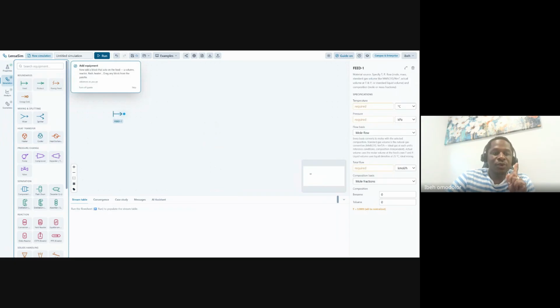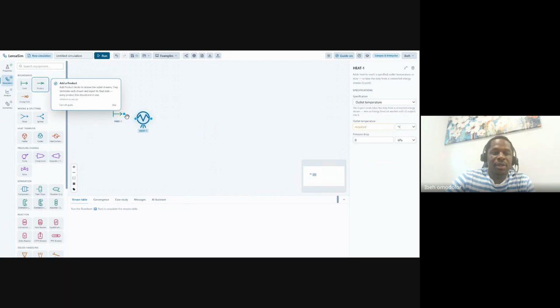Now it tells me that I need to add the equipment. Remember what I said. We have a mixture of benzene and toluene, and that benzene and toluene is at room temperature. And then I need to heat it up to vaporize it. So I put a heater next. Then you need to connect the heater and the feed.